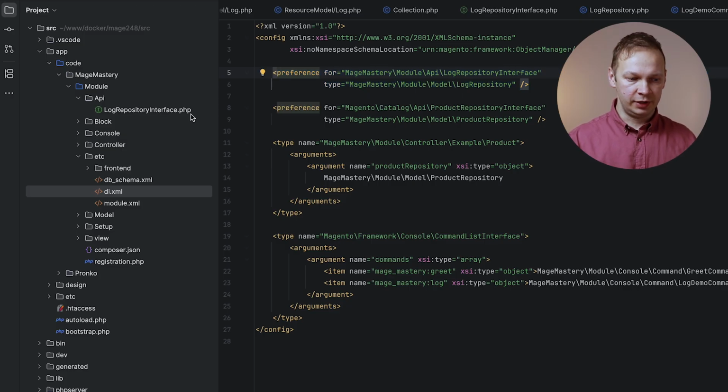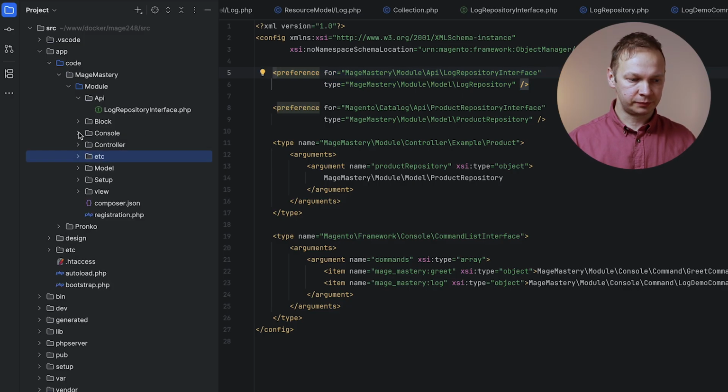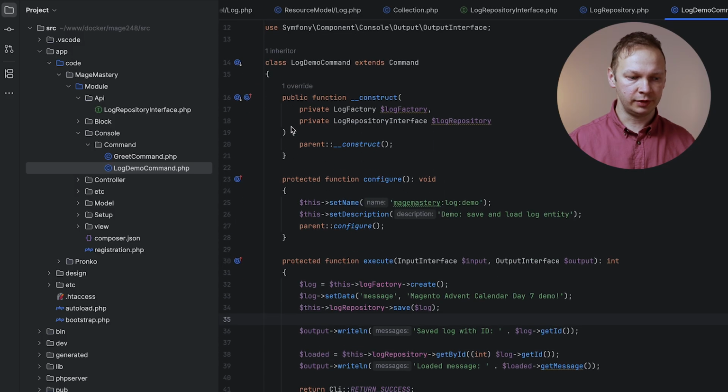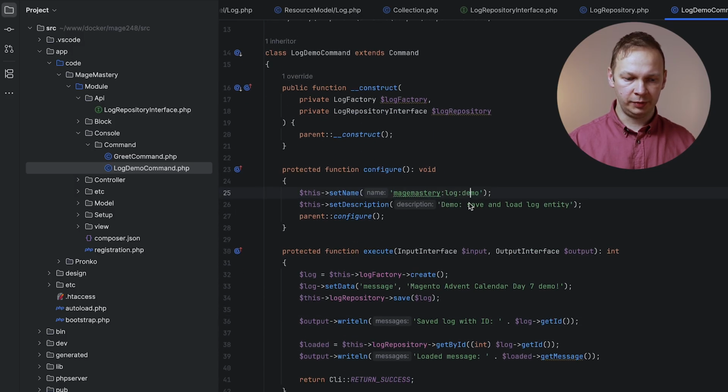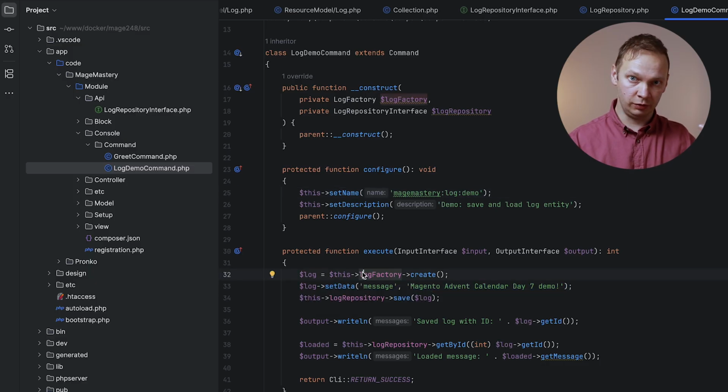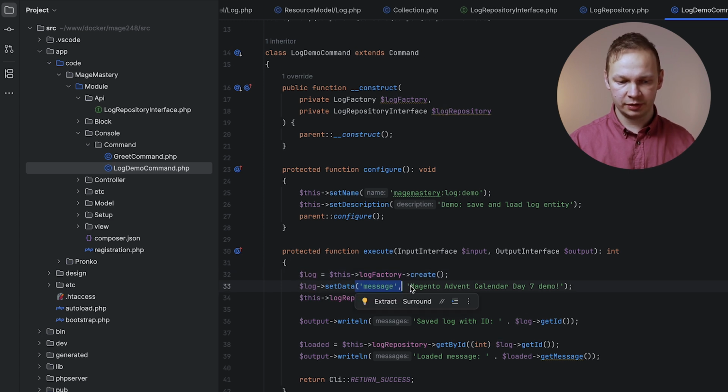And in order to demonstrate usage of this log repository, we have a new command created, log demo command, and this log demo command can be used in order to create a new record in a database table. So what we do, we again use log factory, we create a new empty instance of a log, we set message, Magento Advent Calendar, and we use log repository save, and we pass that instance of a log into the save method.